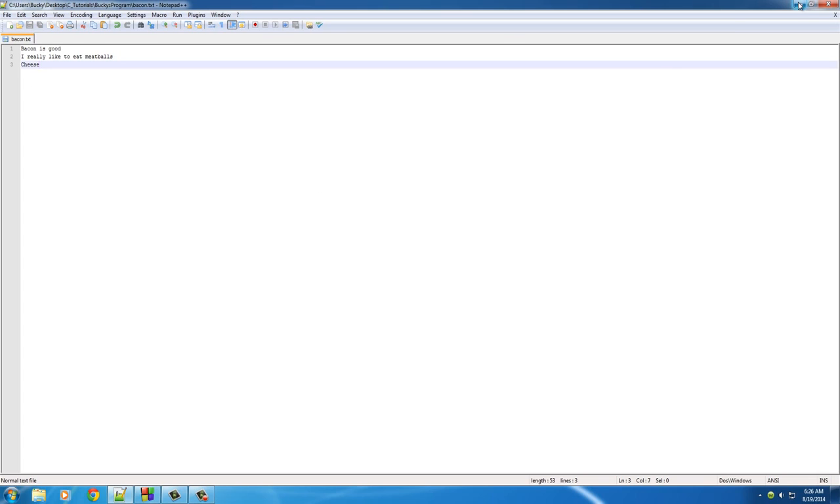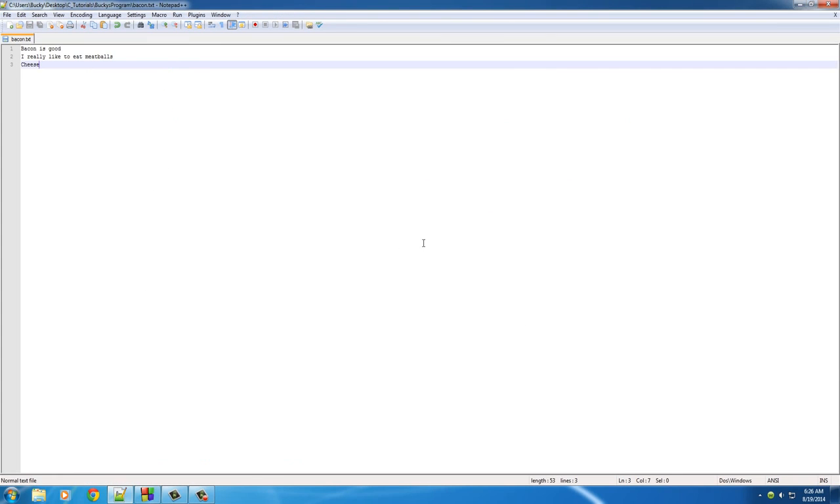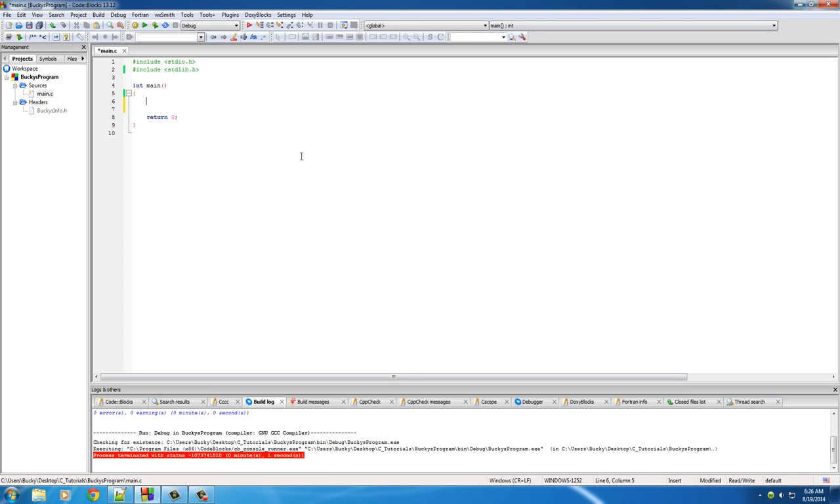And so right now we pretty much created this file right here. We created it with C in the last tutorial, and then we edited it in Notepad or any text editor you have. So now let's go ahead and read it in C.